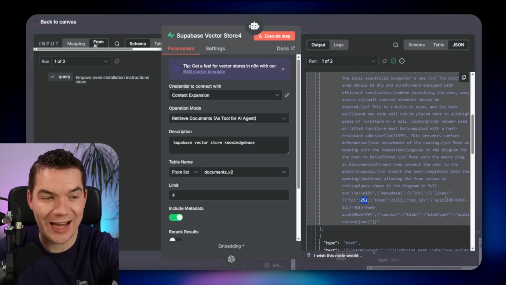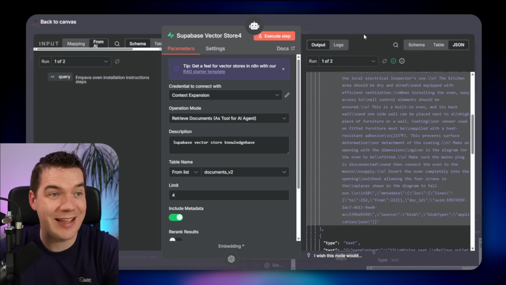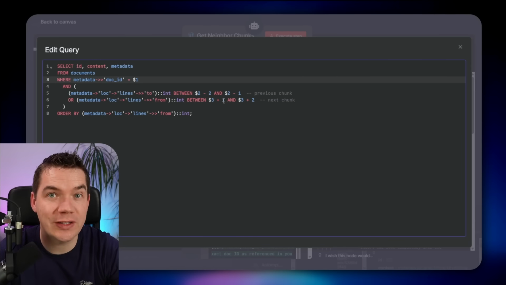So the idea here then is, if we wanted to expand out this chunk, we simply need to search for chunks that have this document ID, but that also have the end line set to 221 in this case, so decremented by 1. And if you wanted to get the chunk after this, it needs to be from 253. And that's essentially what this query is doing. So you can take a screenshot of this if you like, but we're just loading up the ID of the chunk, the content, the metadata, where the metadata doc ID equals what's in the metadata, and then these line numbers. If it's -1 or +1, then those are the neighboring chunks that you're looking for.